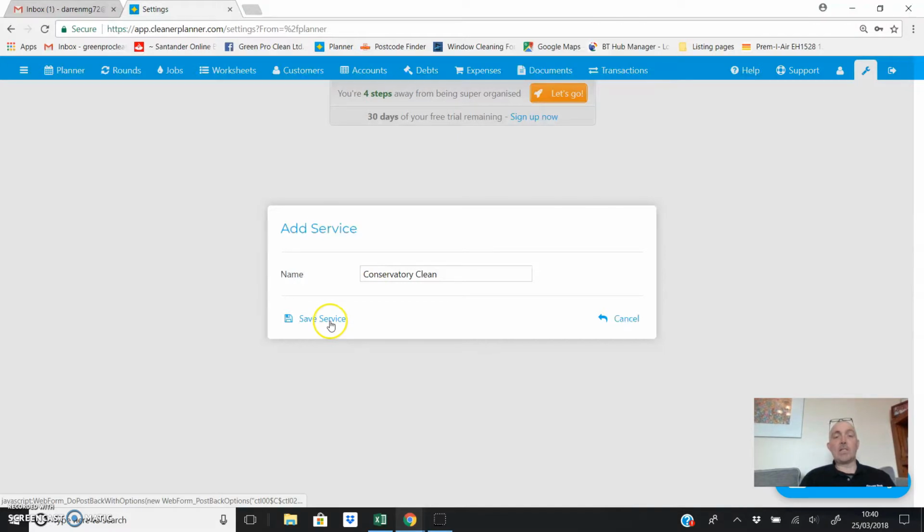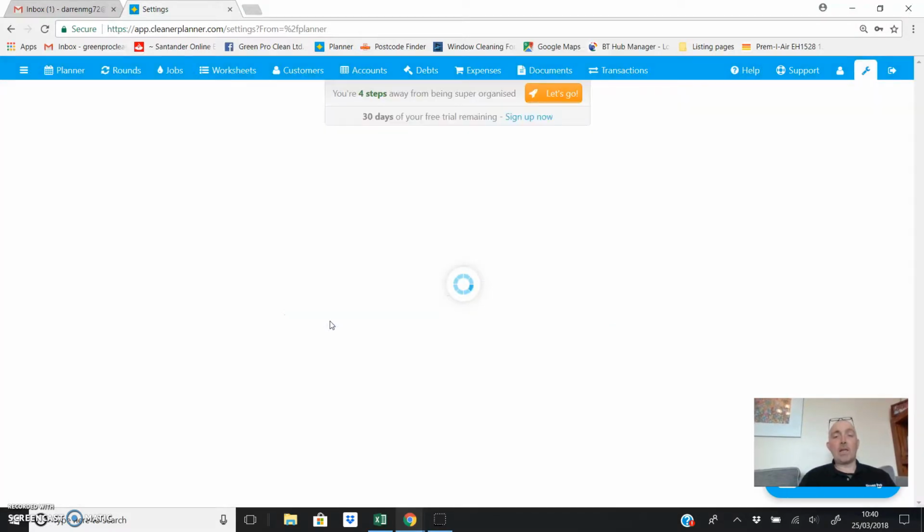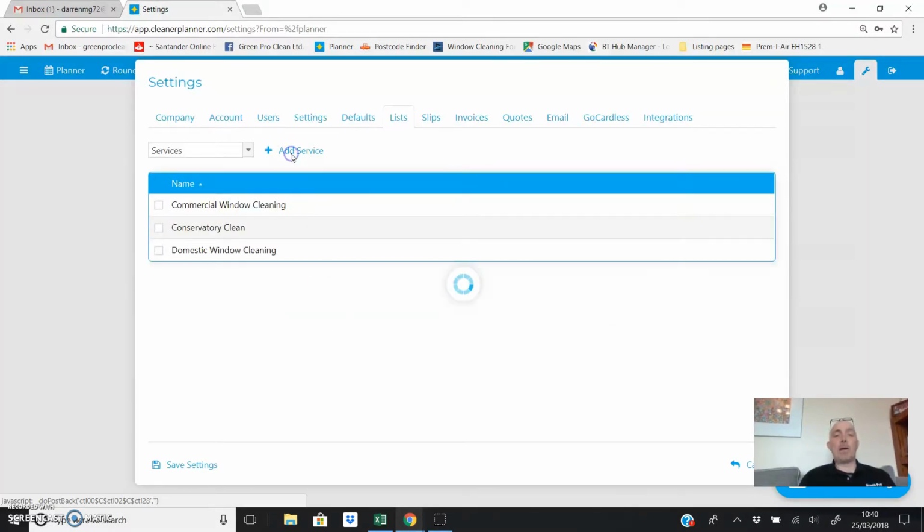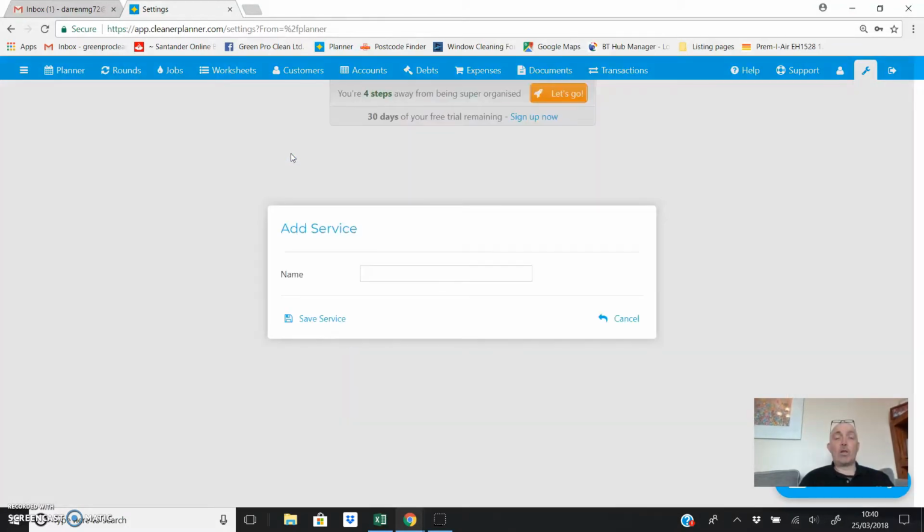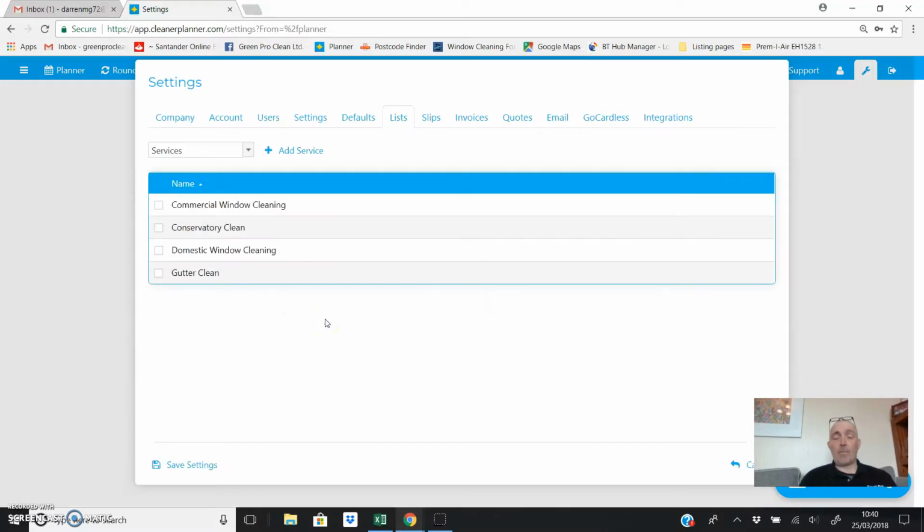And you can add more of these later. You don't need to do them all right at the beginning, but it does help if you sit down with your pen and your pencil and you work out exactly what you want to be doing, so you know what you're setting up here. And we'll throw in a gutter clean as well. So then that's just a list of the 4 services that we offer. Domestic window cleaning, commercial window cleaning, conservatory and gutter cleaning.